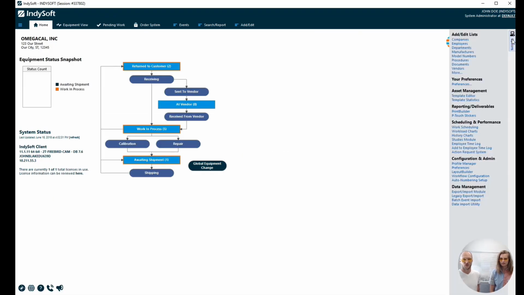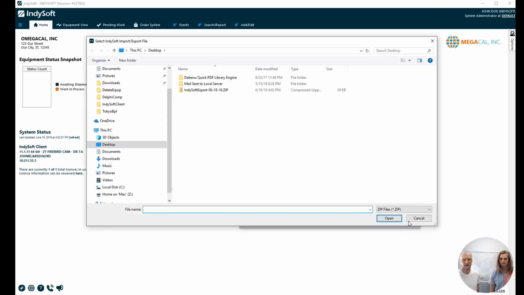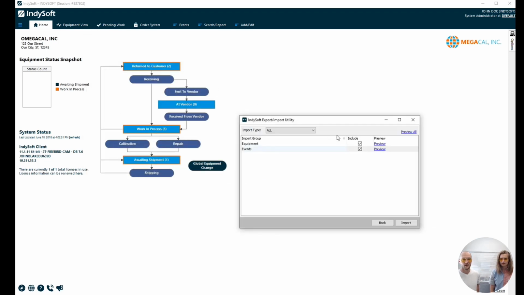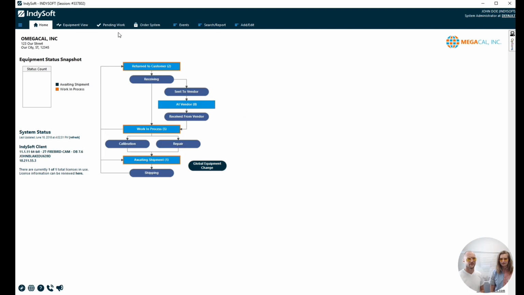Just so you know, it's super easy to bring everything back in case you didn't mean to do that. Let's go back into the export-import module. And we're going to import from file, just the other side there. And then we select what file we're going to bring in. So we're going to bring in the exact same file. I can actually preview all the equipment and all the events to make sure that this is actually what I want to bring in as well. So import it. And it brings it right in. Boom. Done. Just like that.